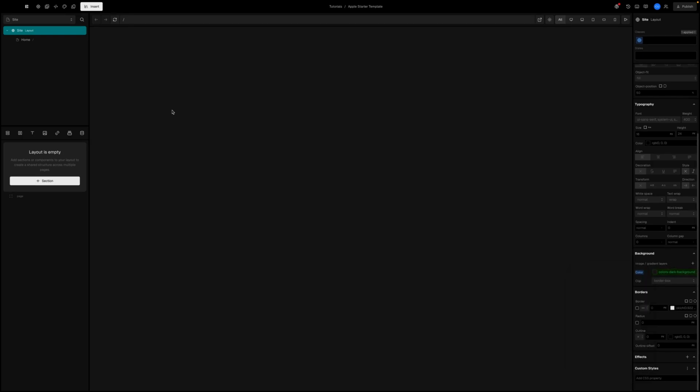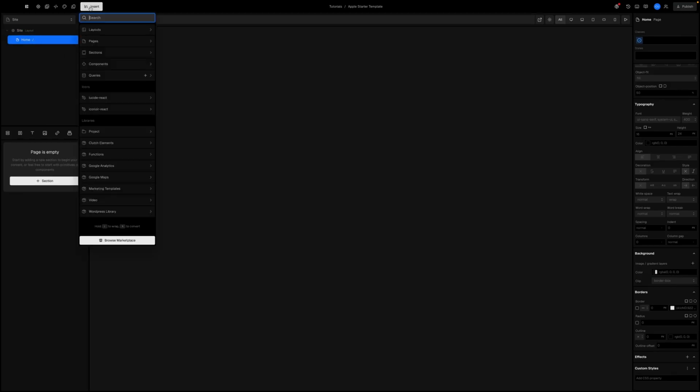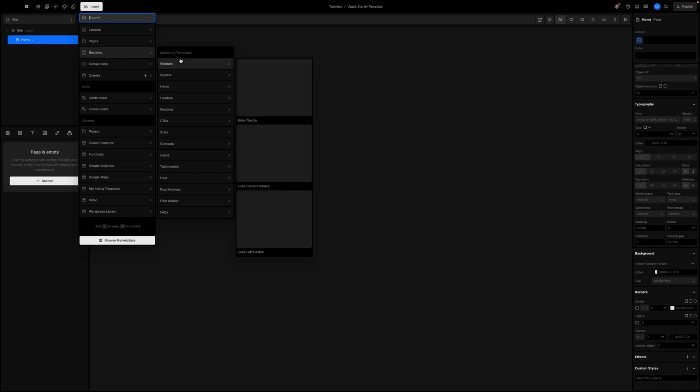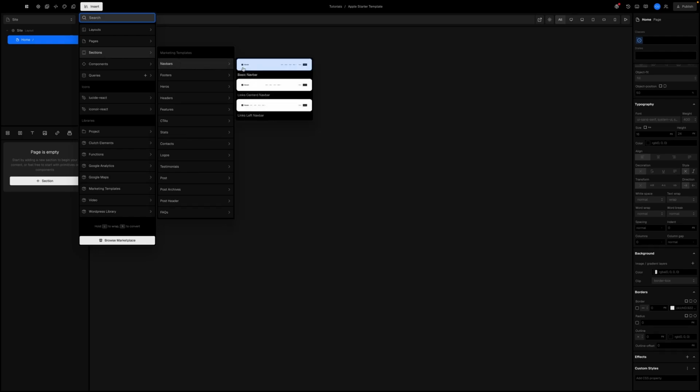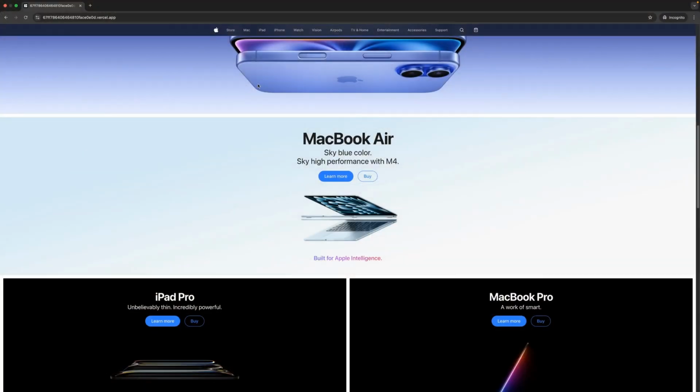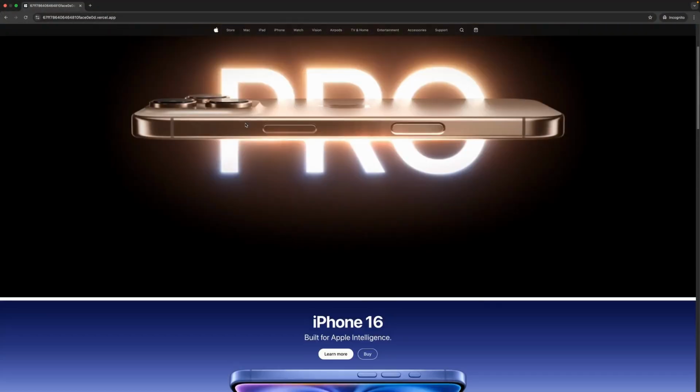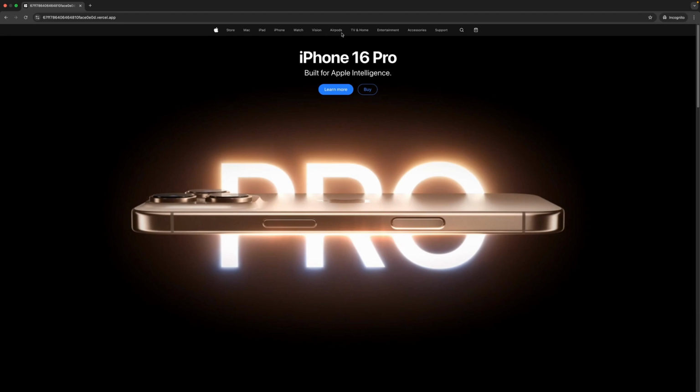All right. So the next thing we're going to do is add in our nav bar. So I'm going to go over to the library, head over to sections, and here we have three nav bar variants. So we have a basic nav bar, a link-centered nav bar, and a link-left nav bar. So the nav bar we're going to use will depend on what we need. And if you head over to the website over here, you can see that we're using a centered nav bar where the links are in the center.